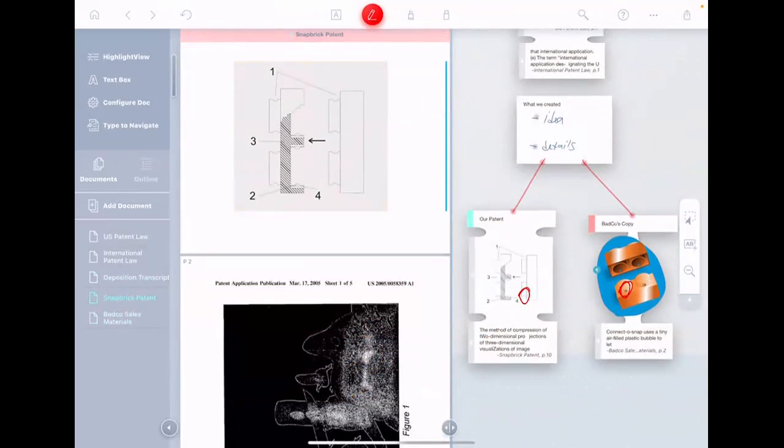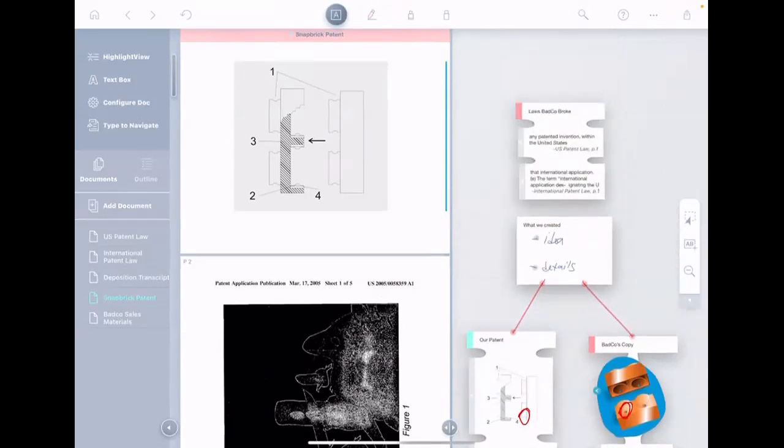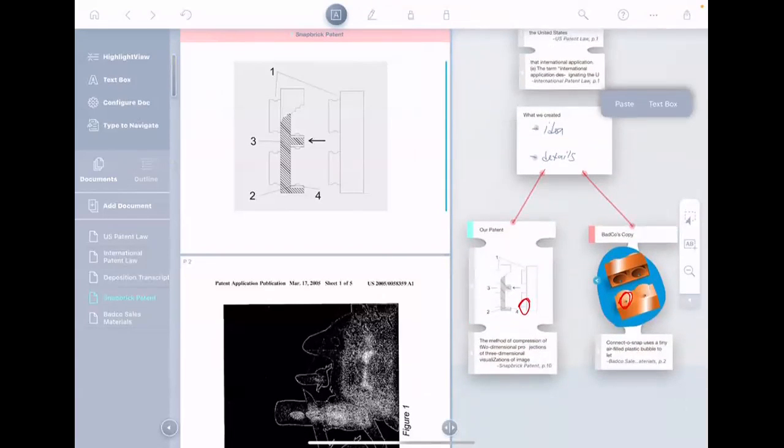But now to really take this to the next level, well, actually better yet, to take this to the next level, I need to start sending this material to the judge. So I can't really send the judge this messy workspace with all this different information in it.